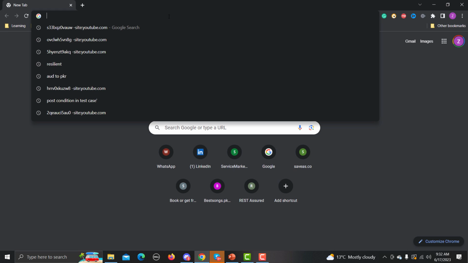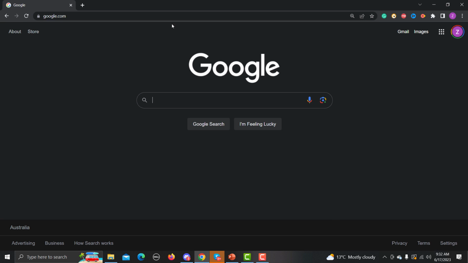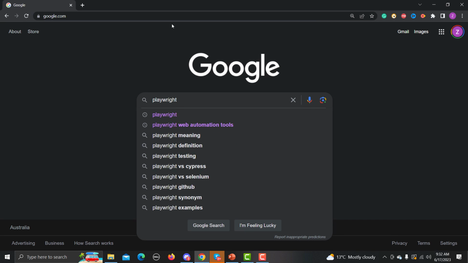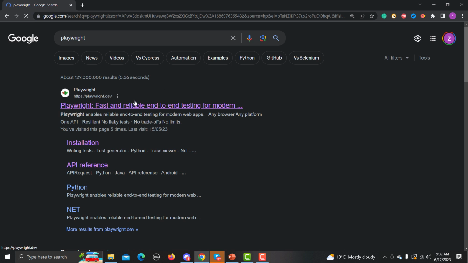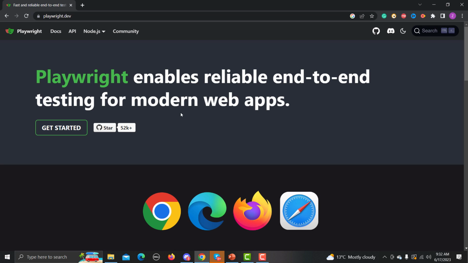For that, go to the browser, go to google.com and search for Playwright, and this is the official website. Just click on this one, and here you will see that Playwright enables reliable end-to-end testing for modern web applications. This means that you can automate your web applications end-to-end. End-to-end means that you are automating the web applications and the APIs as well.